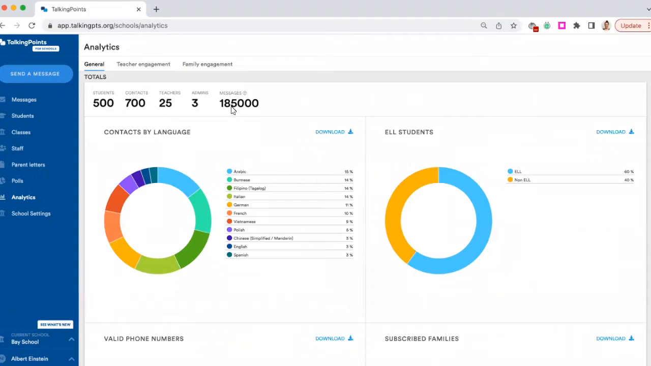The messages metric lets you know the total number of messages throughout your school from admins, teachers, and families. This is a great metric to set a goal around, to track year to year, and to share this number out with your teachers and families to celebrate how each person's contributions add up to big impact.